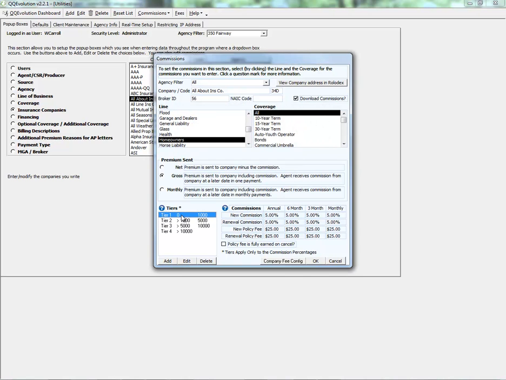So again, at our $0 to $1,000 on the premium, we would be looking at 5% commission calculated there. For $1,000 to $5,000 on the premium, again, we would be looking at that 8% that we had set up. For the $5,000 to $10,000 premium, we can have this set at 10%. And for anything above $10,000 on the premium, we can set this at 15%.